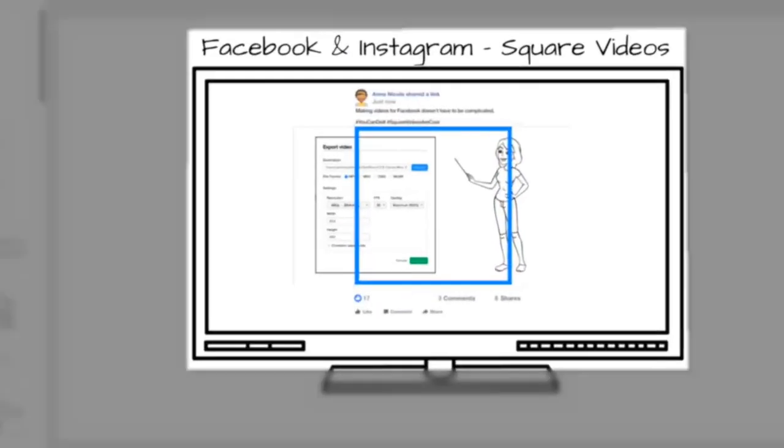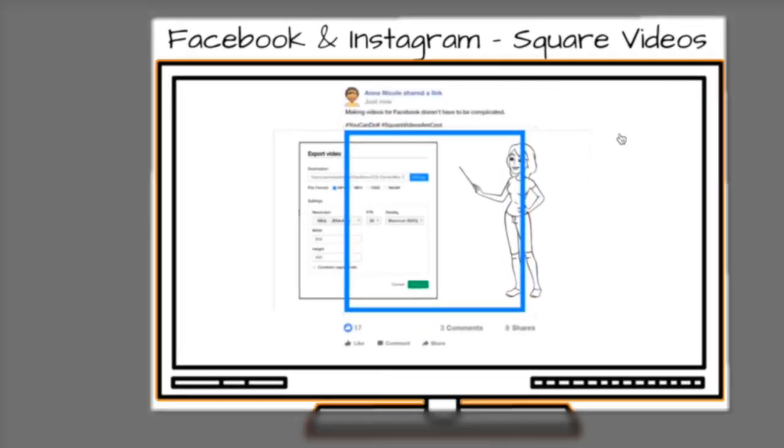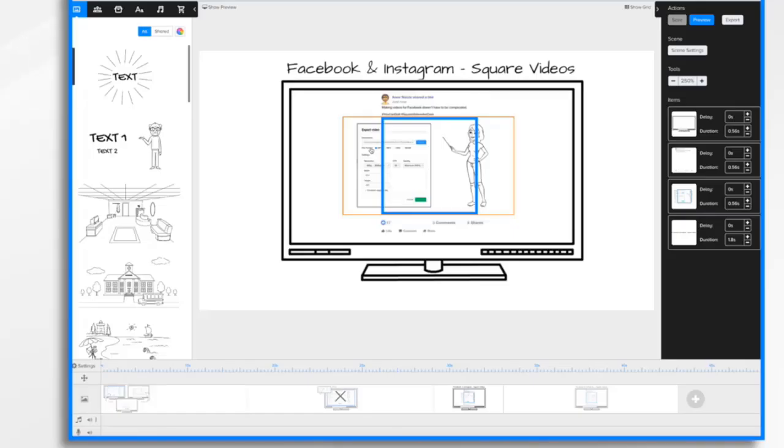This is for square videos, okay? So you'll notice if I have a little Facebook post here the video needs to be square to fit in it properly. And my video here is rectangular. So what happens if we want to make a square?